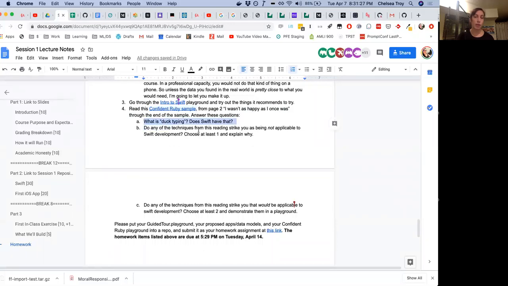What is duck typing? Does Swift have it? And then a technique from it that might not be applicable to Swift, and 2 techniques that are applicable to Swift, and you can demonstrate those 2 techniques in a playground. So those are your 4 things. I've tested these things. They should take cumulatively under 6 hours, but I will ask you in a survey in session 2 anyway, just to check, okay?